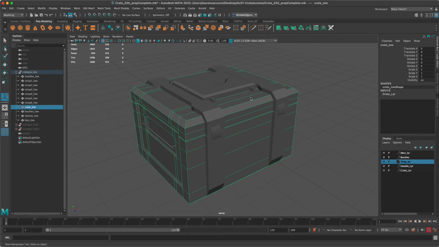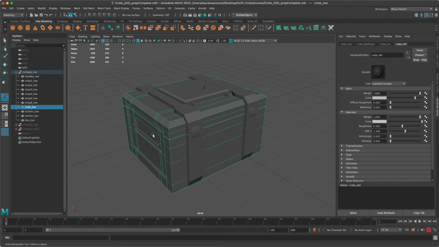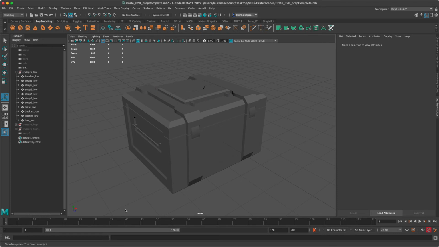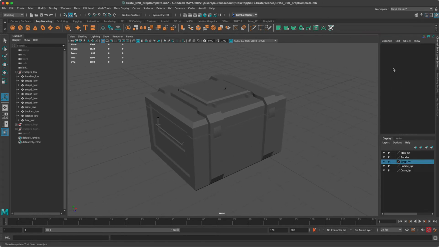So if I click on this crate, I press Control A, it'll toggle over the attribute editor, and I can see that I have a crate material attached to this. And on the straps, I have straps material. And on the box material. You get the idea. These will prove to be really important once we've brought this into Substance Painter. So going back to channel box view, the other thing we did was, of course, delete history and freeze transformations.